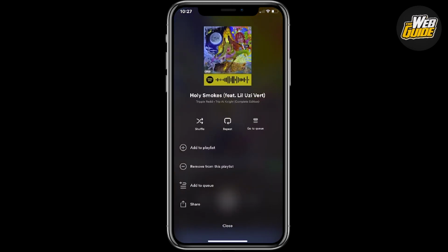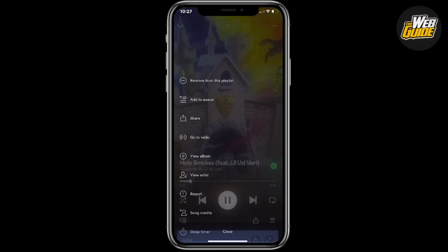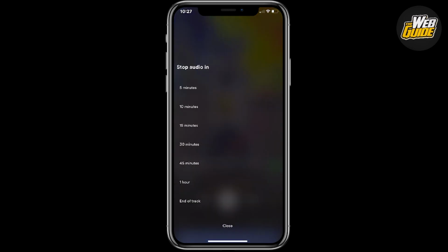Once you've done that, head all the way down to the very bottom of the settings here, and there should be a thing called sleep timer. Now here you can go ahead and set this as a ringtone. So essentially it's going to stop the audio within an hour, 45 minutes, or much more. So here you can select the time period you want this to go off.